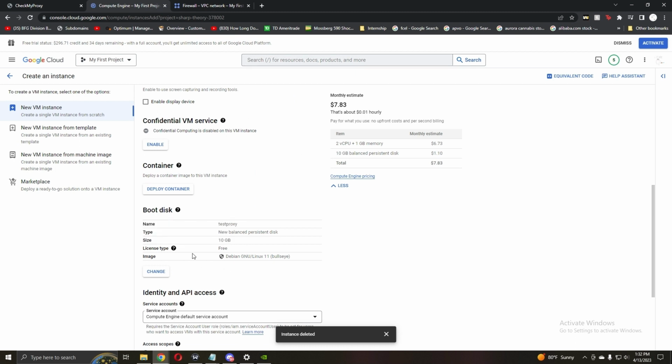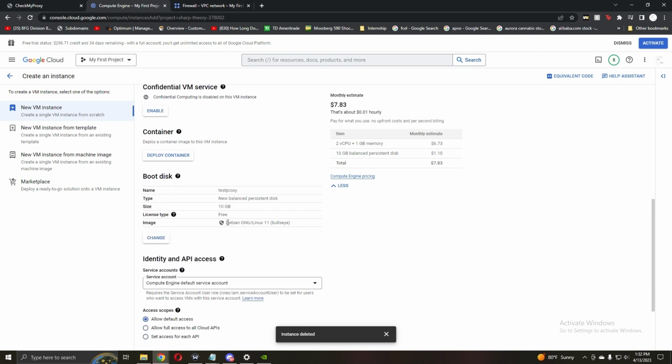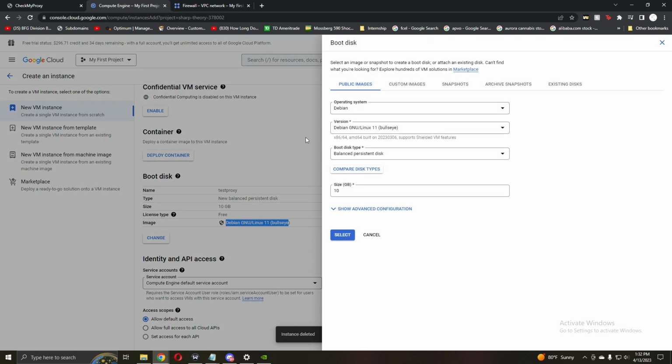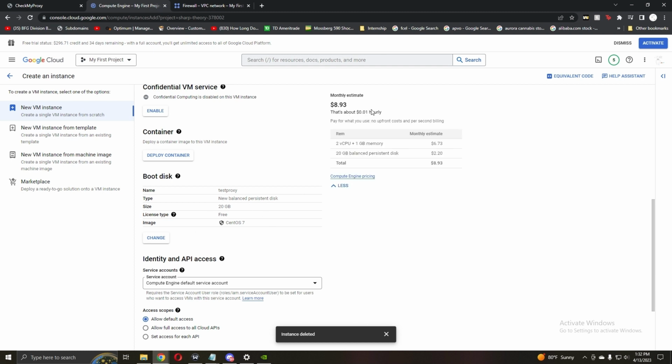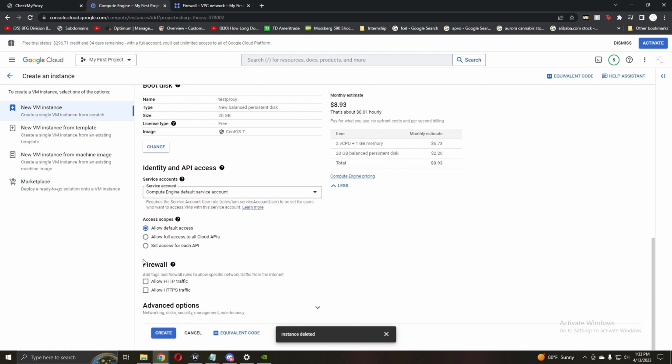And then go down to the boot disk, and if it says CentOS here, you're okay, but ours says Debian, so you want to change that. We're going to change it to CentOS, balance persistent disk, 20 gigabytes. Wait for that to load. And then we navigate down to Firewall, and we want to allow HTTP traffic and HTTPS traffic.